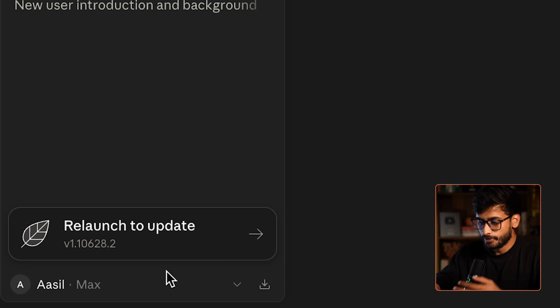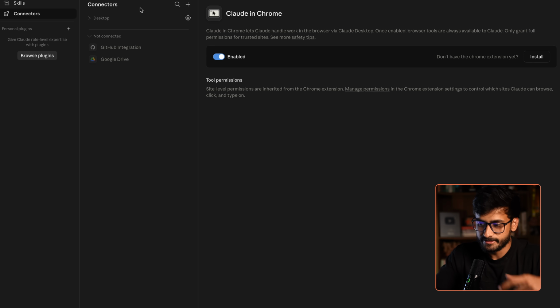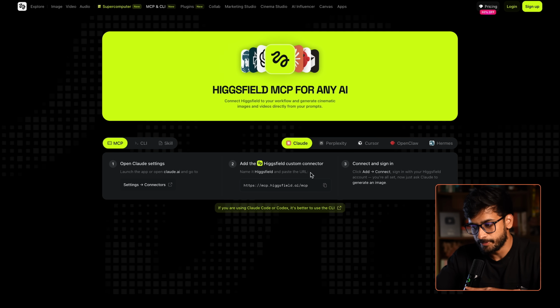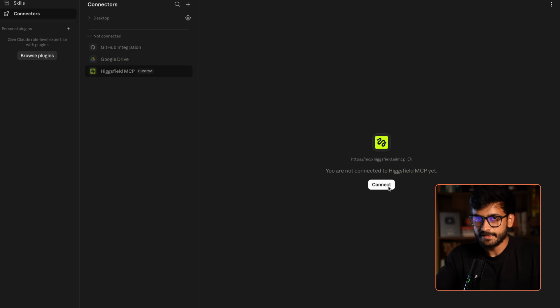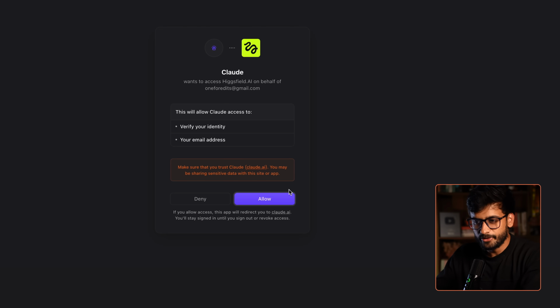To do that, you need to open Claude, go to Settings, then Connector, and click on Add Custom Connector. You can name it Higgsfield, then go to Higgsfield and copy the MCP link from here and paste it on Claude. That's it. You need to click Connect and sign into your Higgsfield account. Now as you might know, Higgsfield is paid. No good video or photo generation tool is free, but if you're an intermediate editor, I would highly suggest you check this out.